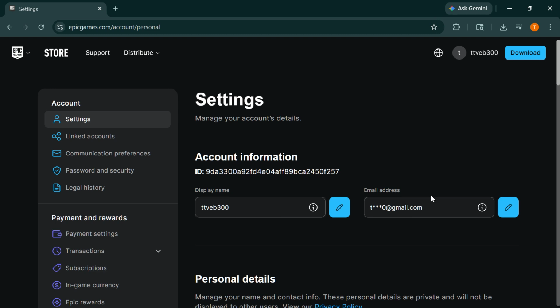Also, remember that on the Switch itself, Epic Games does not always display the full email address directly in the console menus. That's why this browser method is the most reliable way to find it. It gives you access to the full account information without guessing. Once you've found the email, you can write it down, save it securely, or use it to recover your account, update your password, or manage your Epic settings.